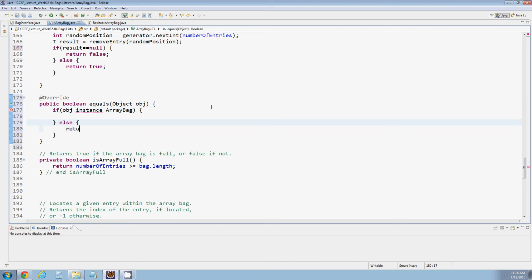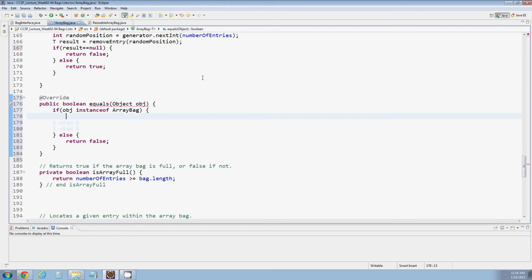Because if you're not, I can tell you that whatever you are sending me is not equal to my current ArrayBag. So if you're giving me something else, if you're giving me an ArrayList, or some other collection, or if you're giving me a student, well, it's not going to be equal. So if whatever you're giving me is not an instance of ArrayBag, well, I can tell you right now it's not going to be equal to my current object. But if you are giving me an instance of ArrayBag, well, now I need to do a little investigation to determine if my ArrayBag is the same as your ArrayBag.